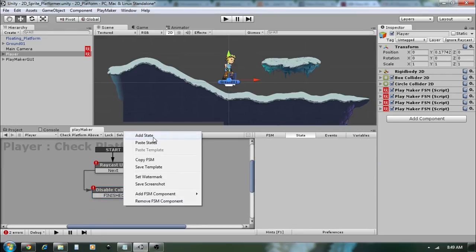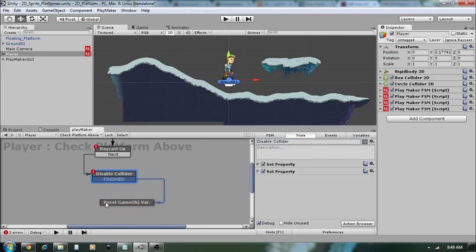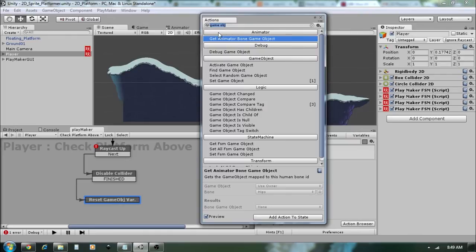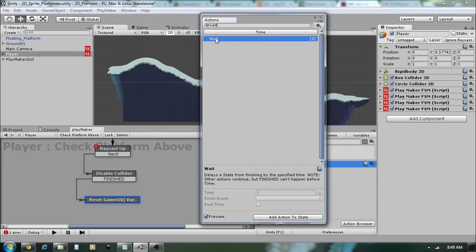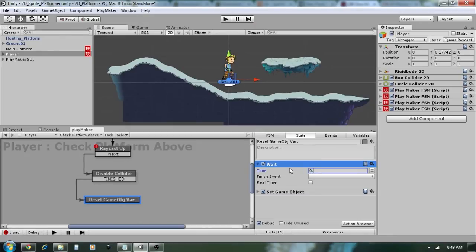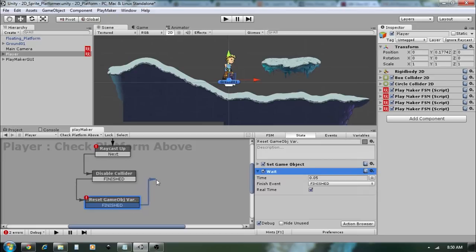Then I'm going to add a finish transition, and then I'm going to add a new state here, and for this new state I'm going to name it reset game object obj variable. Here just connect the finished, and then I'm going to add a set game object and choose that ground object and set that to none, and then I'm going to add also a wait action, and I'm going to give this a very short time, so maybe around 0.05, and check the real time. Add a finish transition, and then drag this finish transition back to raycast.